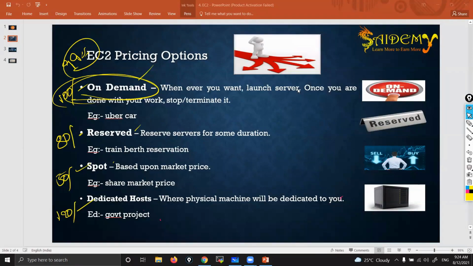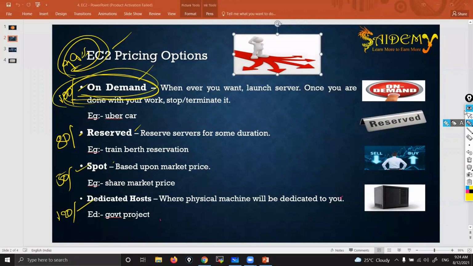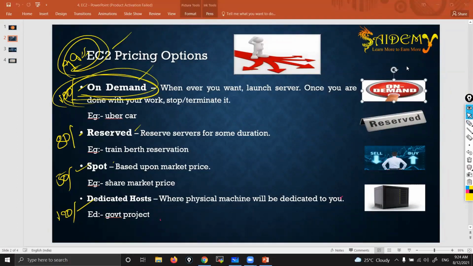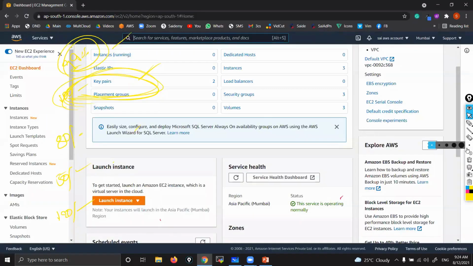99.99% we use on demand because the advantage is whenever you want you can launch, whenever you want you can terminate. So this is the most flexible option, right? Correct, on demand. And security, anyway, they are giving. There won't be any compromise in security. That's why people are going for on demand only. The others you must know theoretically, what is what, but don't focus much on that. Just focus on on demand.